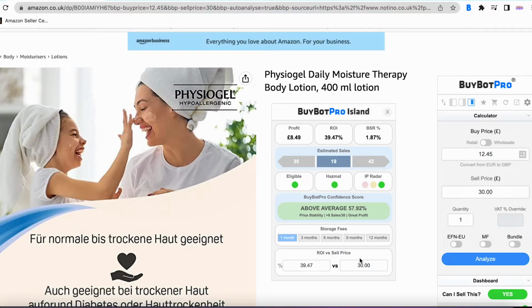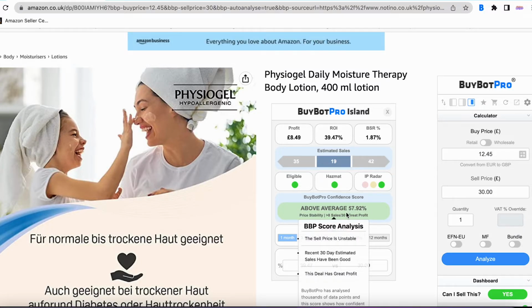Now for this final item, I've actually loaded it straight into Amazon, so you can see how it looks, you can see all the information within the BuyBotPro island, and just see at a quick glance how much information is there. So we've got our profit, we can see the return on investment straight away, the BSR, estimated sales, all this other information. So we can see that the BuyBotPro confidence score is really high on this one. It's above average at 57.92%. Now it is worth noting that it tells us the sale price is unstable, but the sales have been really good over the last 30 days and this deal has great profit.